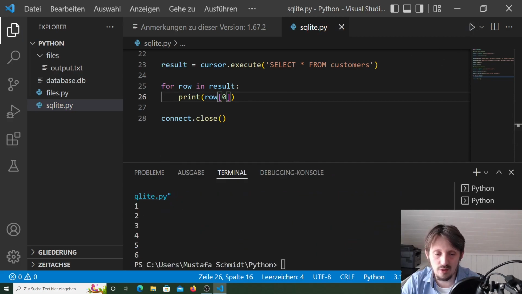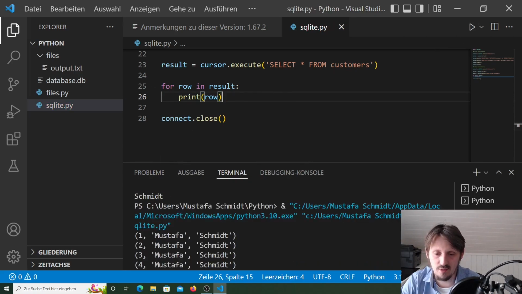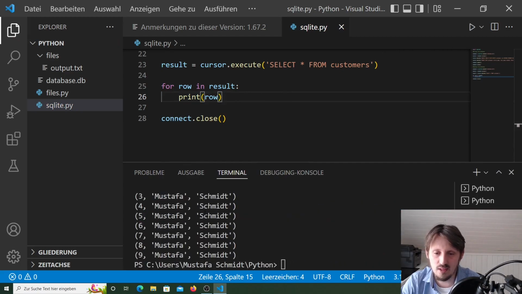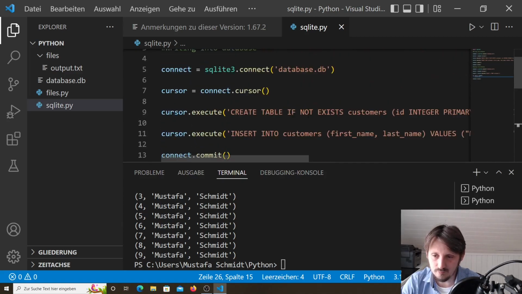Then we get only the 0th column, which is the ID. Or we can write here row 1. Then we get the first column, which is the first name, or row 2, and this is the 3rd column, the last name. So this works as expected. And then you can do manipulation with this tuple or with this array. And you can deal with this as if it was really data in the memory. Yeah, so everything is quite nice.